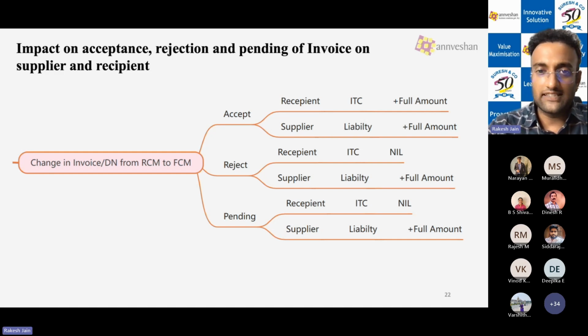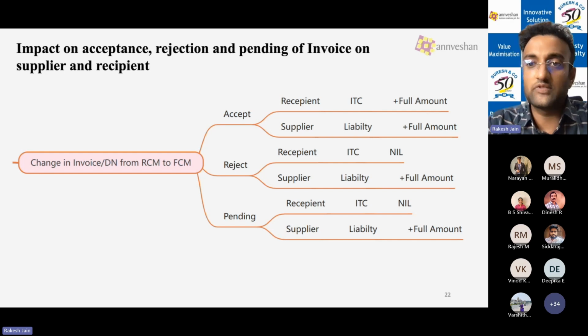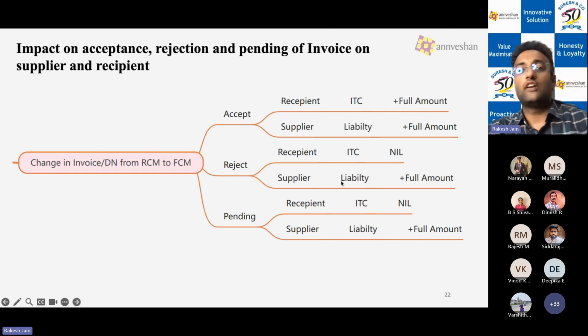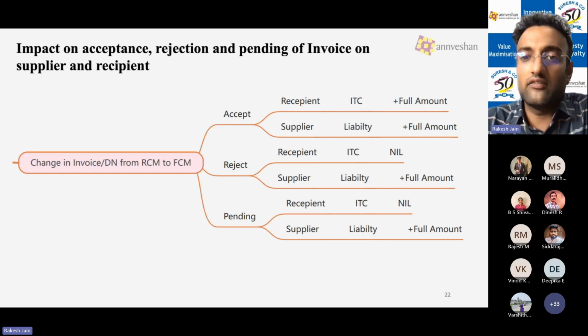Since it's an FCM invoice, the recipient will accept that invoice. Based on what the recipient accepts, it will go and sit in his ITC. Similarly for the supplier, whatever the supplier liability is, it will go and sit in his 3B for payment. Similarly for rejecting, the liability continues to be there for the supplier, because he has already raised the invoice after amending it from RCM to FCM. FCM is forward charge mechanism and RCM is reverse charge mechanism.